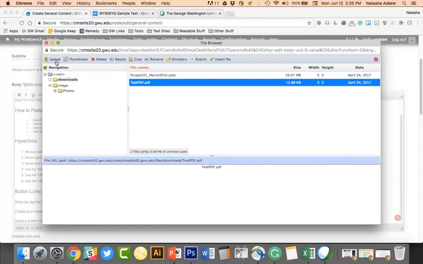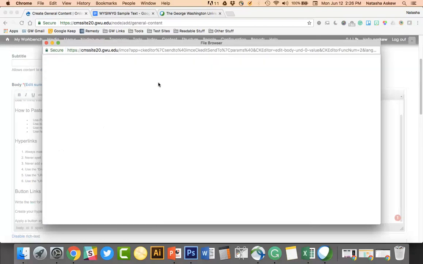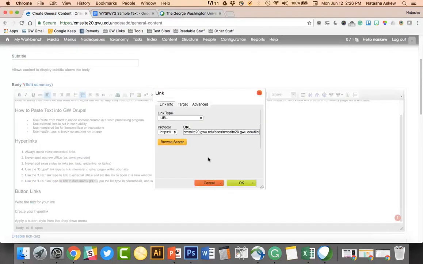If my document wasn't there, I could click on this Upload button and actually go through the steps of uploading from my hard drive. But since it is here, again, I'm just going to highlight this. I can either click on Insert File or double click, it does the same action. And now we can see that I've got my document link there. Before I click OK, just like I did with an external website, I'm going to set that to open in a new browser tab or window.